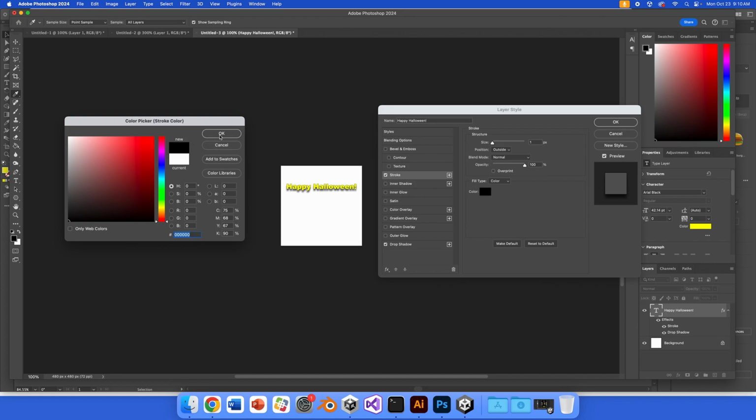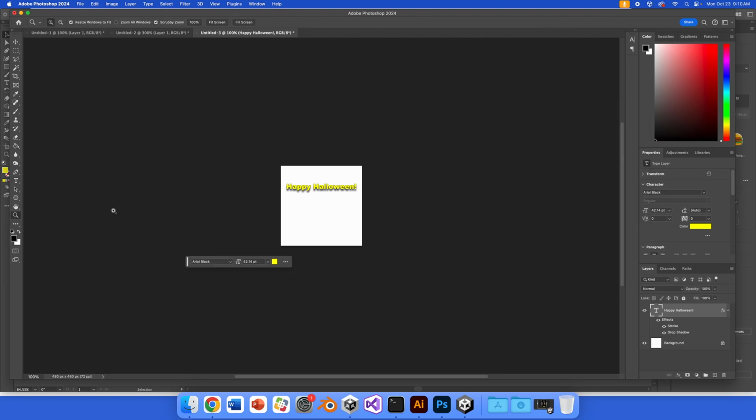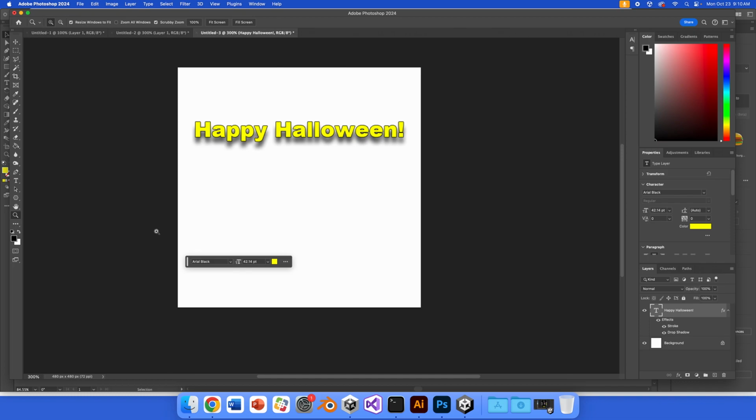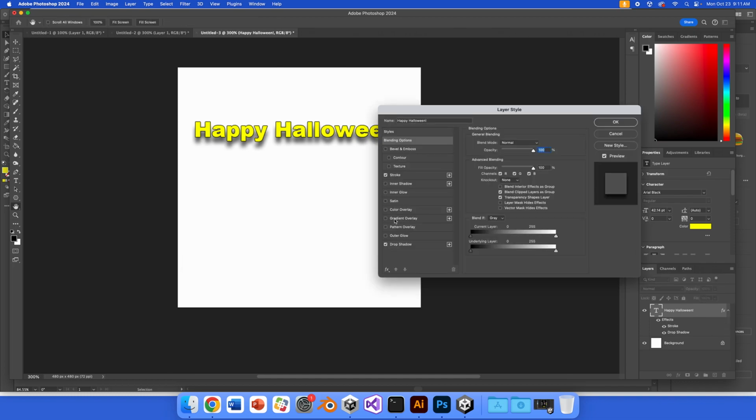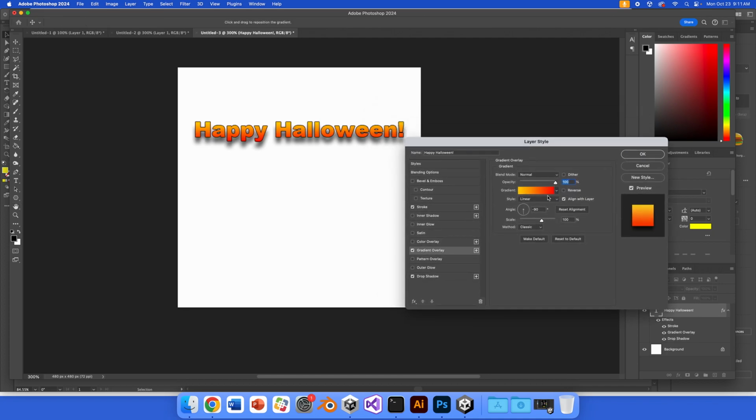And then you have these options where you could put it on the outside or the inside or the center. Let's just put it back to the outside. And then I'm going to hit OK and zoom in on this a little bit so you can see it better. Okay, and then let's just go back into the effects and play around with all these different effects. I'm going to hit gradient overlay, and let's take a look at that.